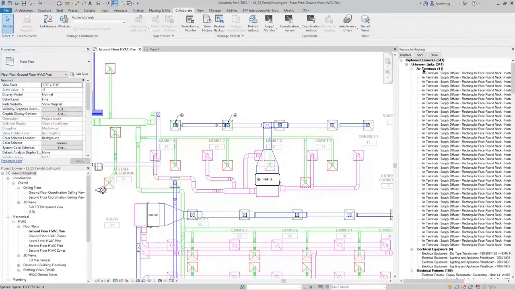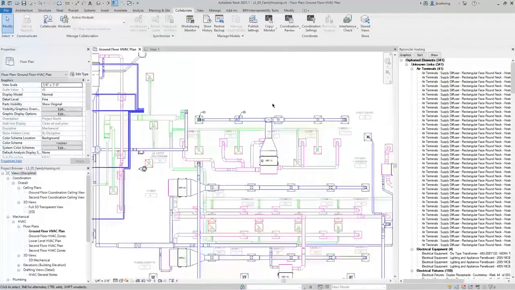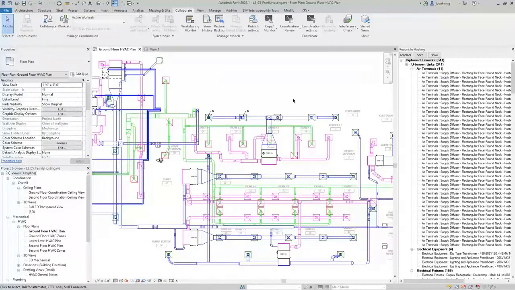So in this case, I have 41 air terminals that are hosted components that are now orphaned because we removed the linked architectural model. So that's one thing that some people don't like to deal with, having components orphaned. But one of the nice things is that they can be hosted right in the ceiling and remain in that ceiling when the ceiling is moved up or down. The only thing, since it is in a linked architectural model, it will not adjust with the ceiling grids, but it will adjust if that ceiling moves up or down.